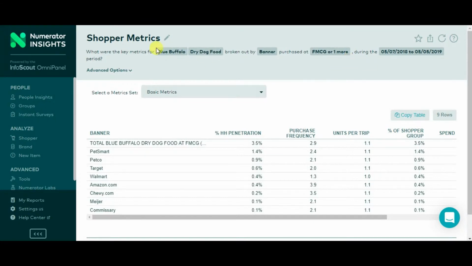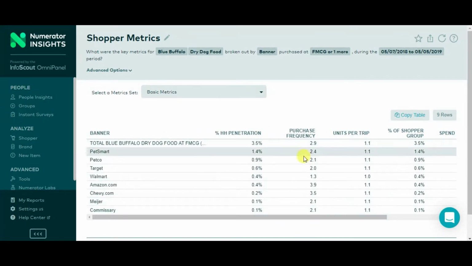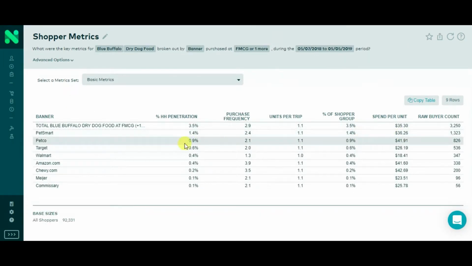So looking through our Shopper Metrics report, the first thing I want to do is, rather than have to scroll through here, I want to see everything on one screen. So I'm going to minimize this left side navigation, and then I'm also going to zoom out on my browser just a little bit so I can see everything in one page.